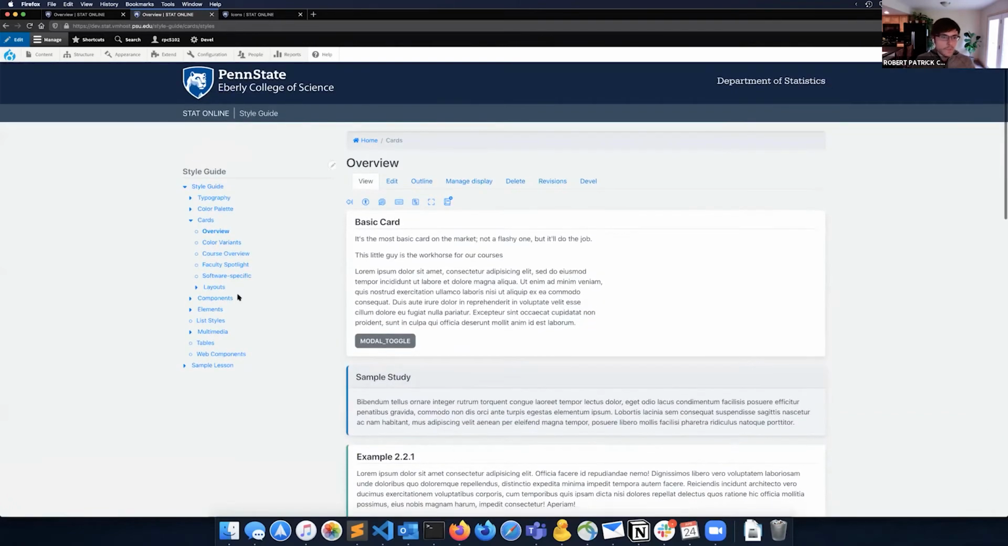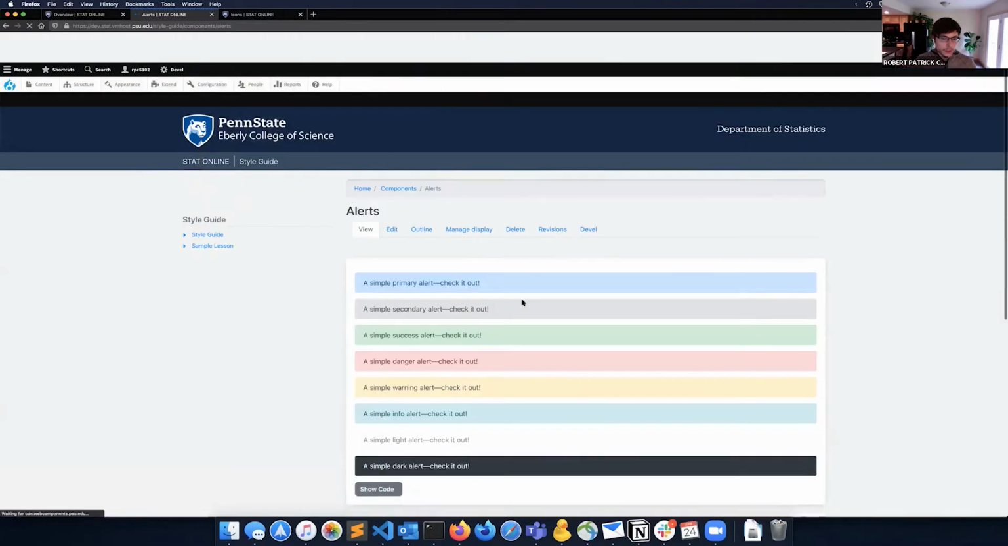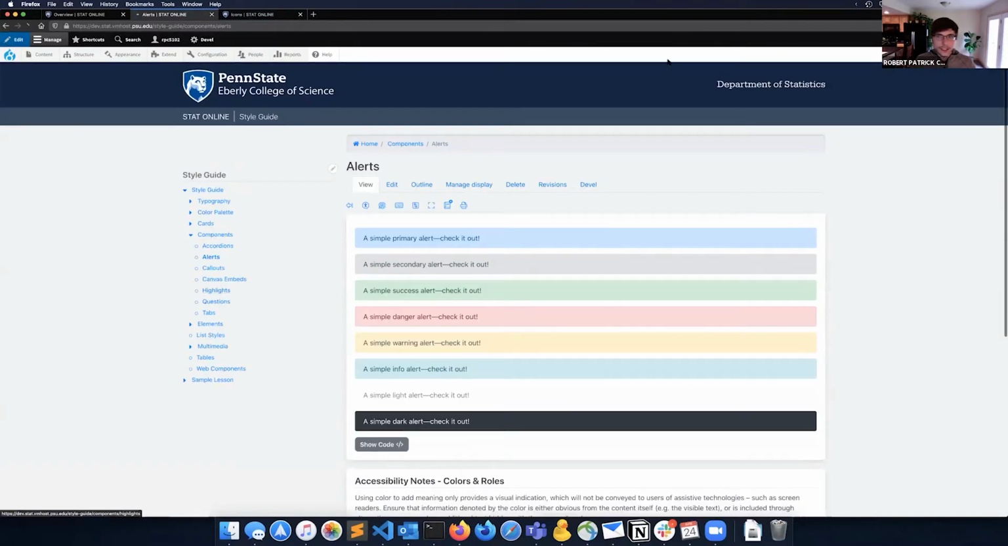You can go a lot of different ways, but we also try to have other types of elements. So we have alerts, right? And it pulls in the same sort of styling. We have highlights.